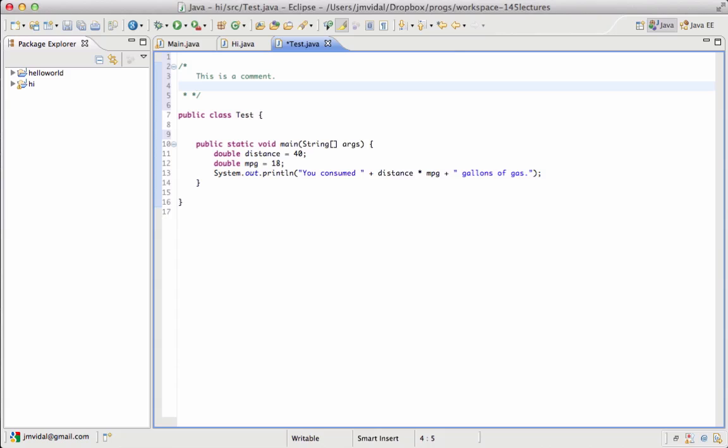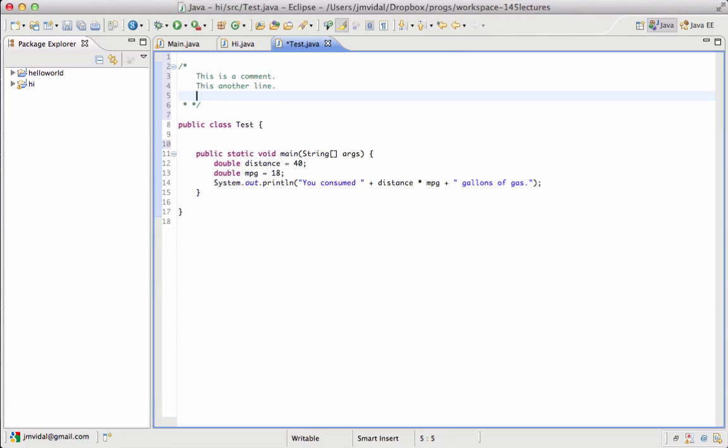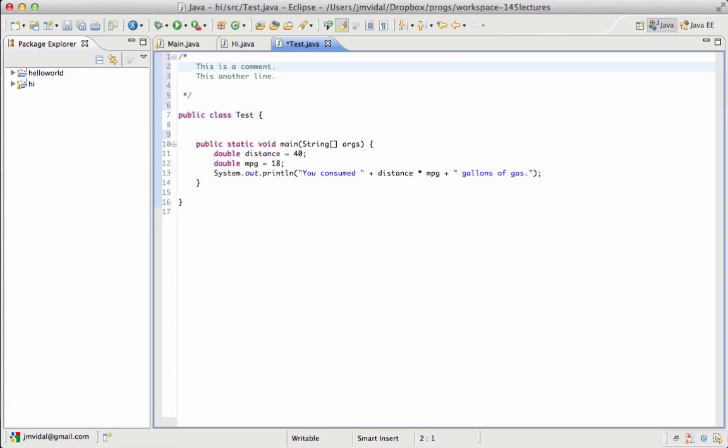So if you start a comment in this line, and this is another line, and I hit enter, it's not going to add that. So that's a multi-line comment. You use these especially at the top of the file. You'll say this is the file name, in this case test.java, and you might say created by me. And put my email address there, and so forth.